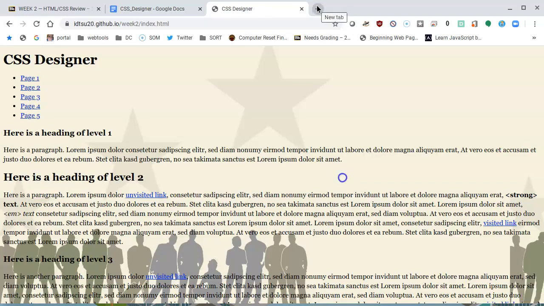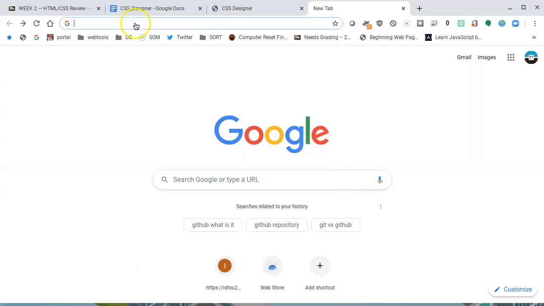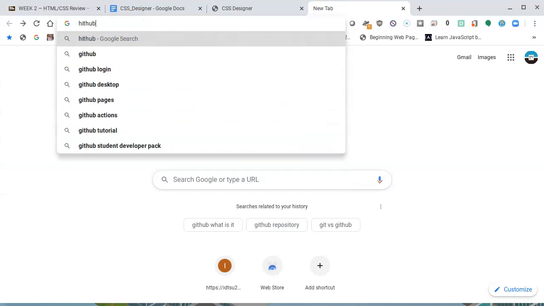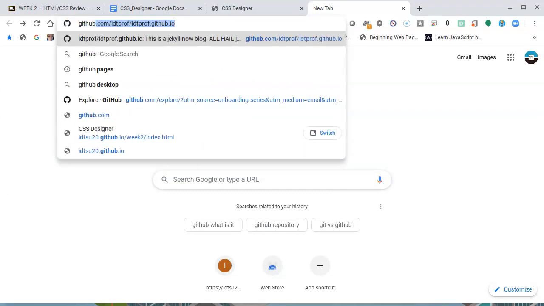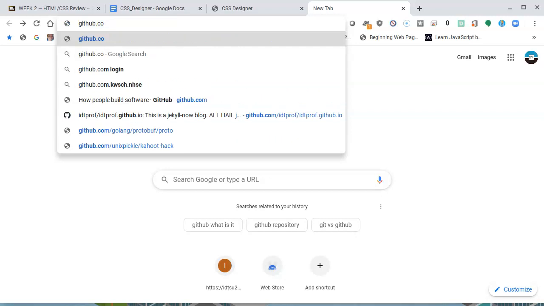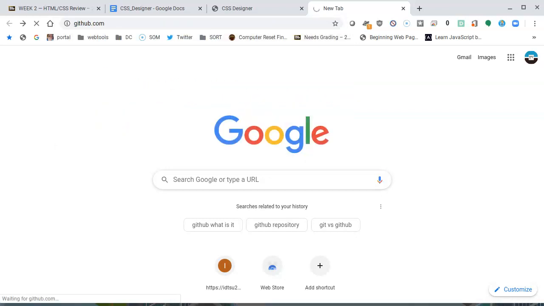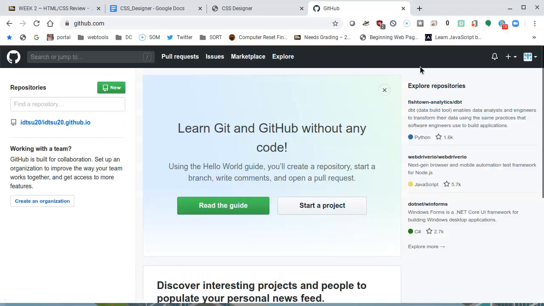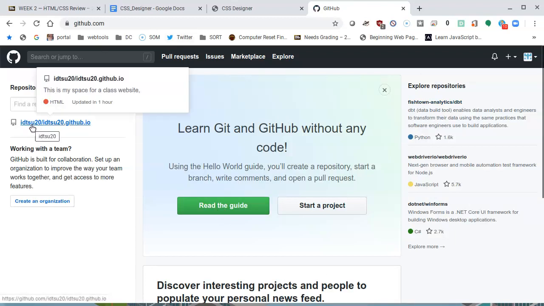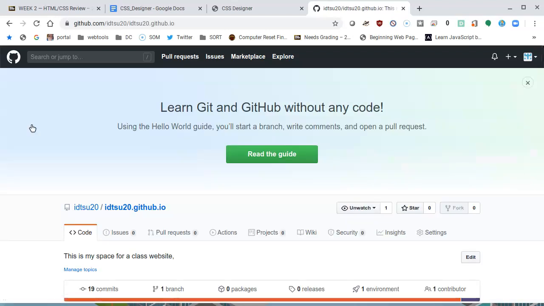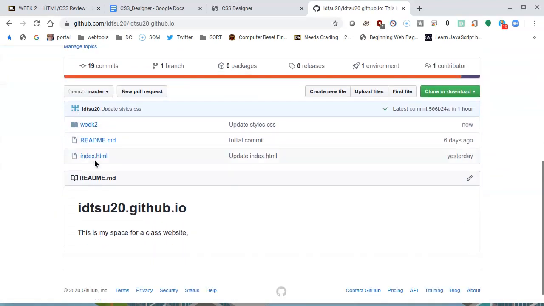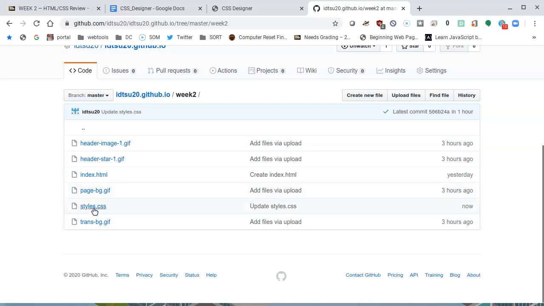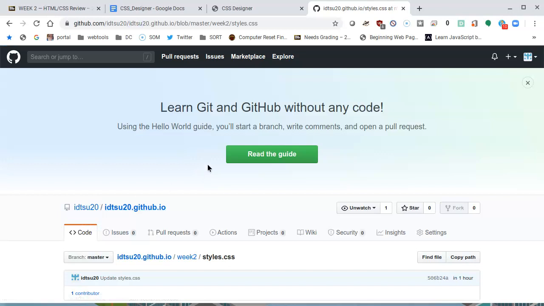And for that, I'm going to go and load up GitHub.com, and sign in. Actually, I'm already signed in, so here's my repository, itsu20, that's my username.github.io, and I'm going to go into week 2 and open up styles.css. That's the file that we're most interested in right now.